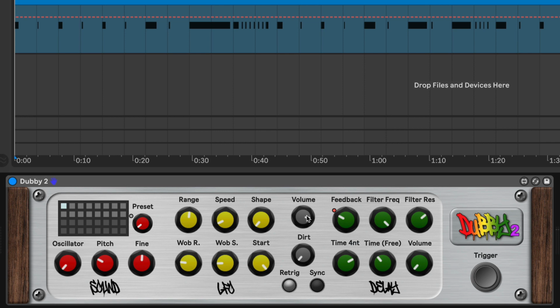Volume's pretty self-explanatory. Next we've got a dirt dial. This adds more grittiness and distortion to the sound. It's most noticeable on the sine wave, but it does affect the other oscillators too.